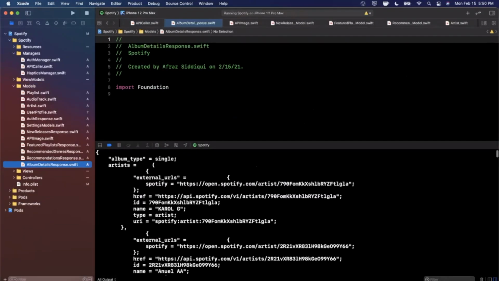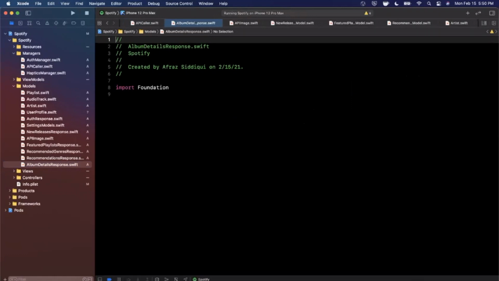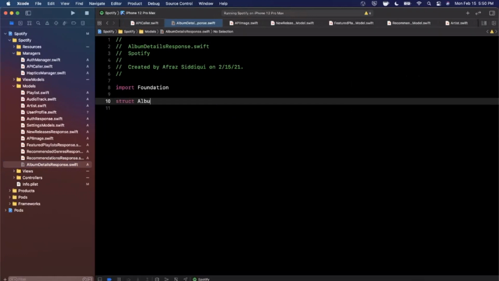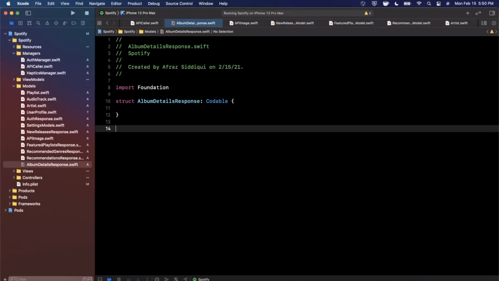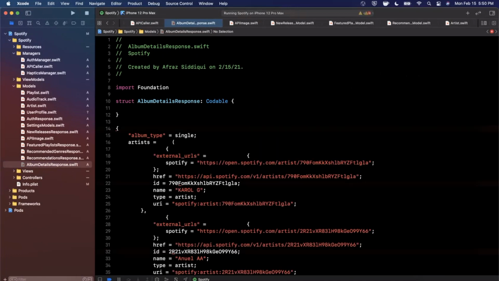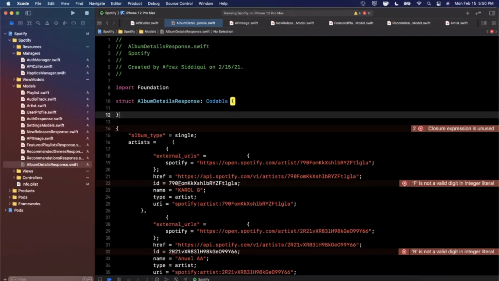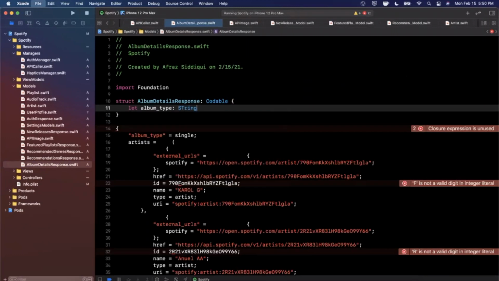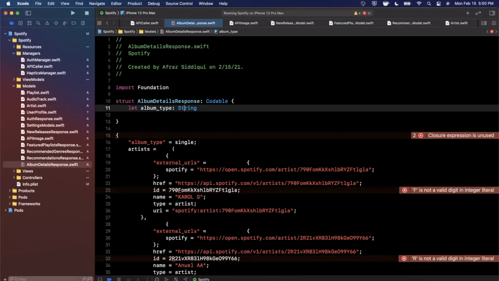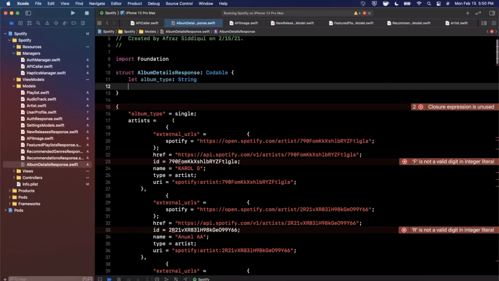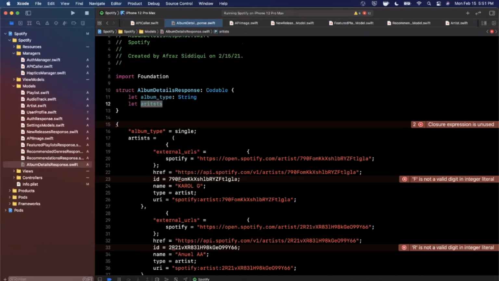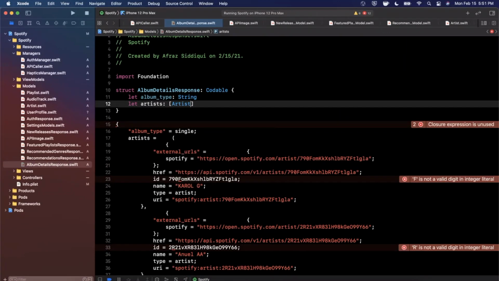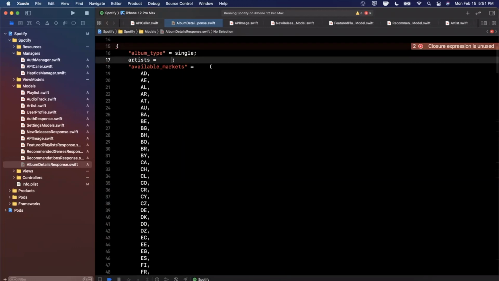And let me just copy all of this JSON so we can paste it in here and work with it. So we're going to say struct AlbumDetailsResponse, Codable, just like that. Let's go ahead and paste that in there. Let's see what the keys are. So we have album type. I guess we can grab this. It's going to be a string, and let's lowercase that t. And then we also have in here artist, which looks like it's an array of artist objects. So let's spell that correctly. I like copy and pasting in case I botch it. So there is artist. Let's get rid of that whole thing.